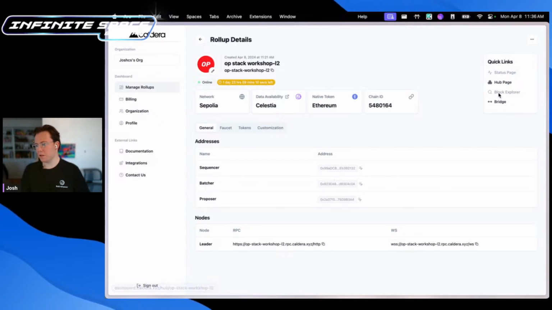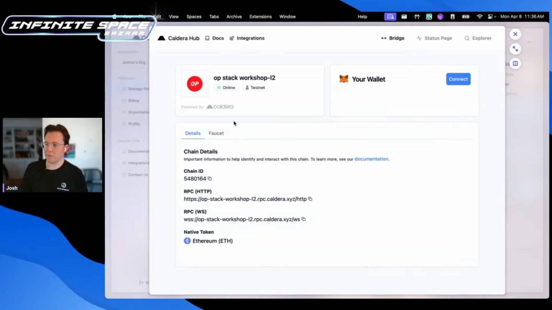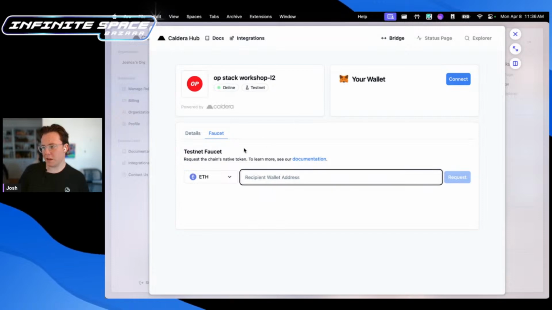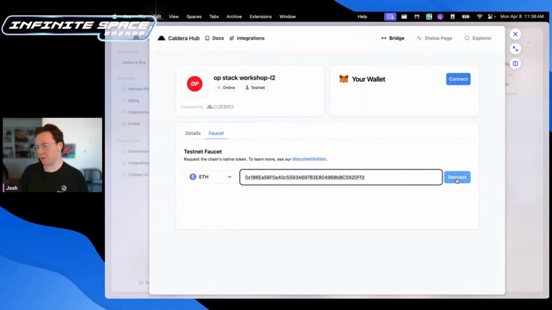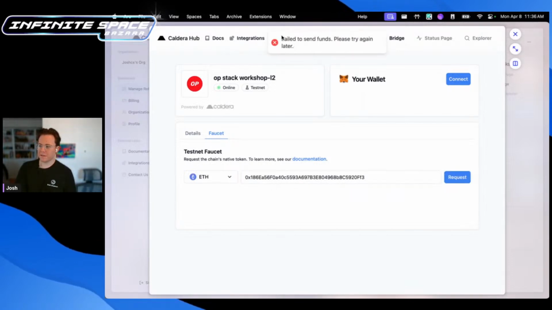The status page in the Block Explorer is still being set up. But the one thing I wanted to show here is actually the hub page. So this is going to look really similar to the Bubs testnet page with the overview of chain details, mainly including the chain ID, your HTTP RPC, and your WebSockets RPC. Also, we're going to have a faucet here. So if I pull my address, I can enter my address and request some funds on that new rollup, but it's still not set up. So that was a little too early to do that.